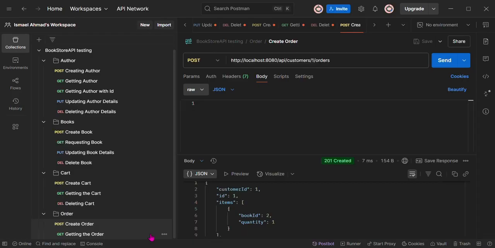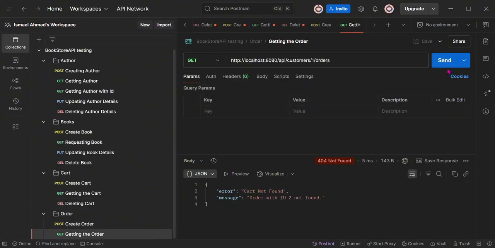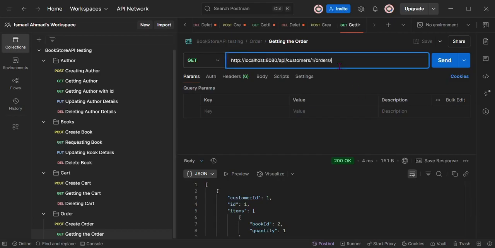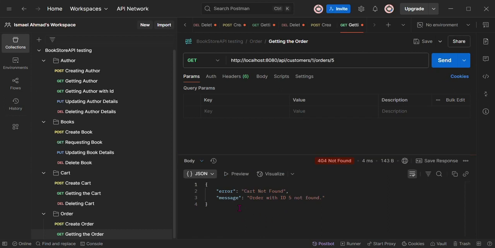I will now go through my last test case, which is my get endpoint. This will give me a status code of 200, as I have now retrieved my order information. However, if I have changed the ID within the URL, the order will not be able to be found, giving a 404 status code. As you can see here, I will input the incorrect ID number of 5, and it says cart not found, order with ID 5 not found.